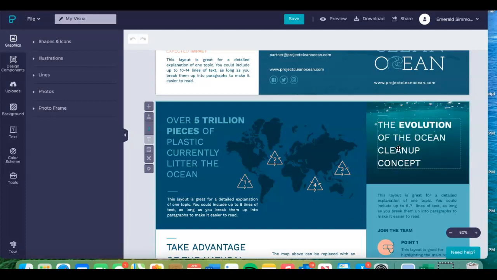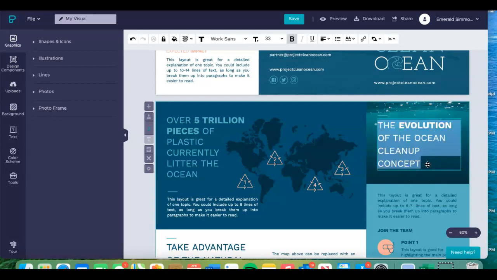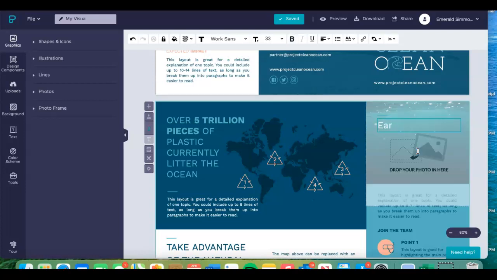You'll take your mouse and click on the area where you see the text, and as you can see, it selects that box. You can delete that and create a new text box, or you can double click and it will select all of the text, and then you can start typing over it. So we will type Earth Day interview.